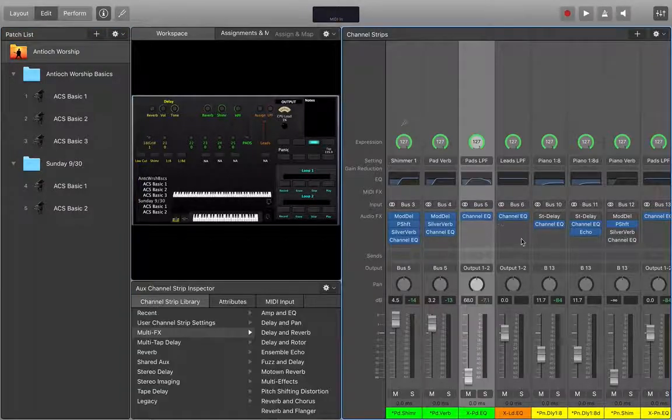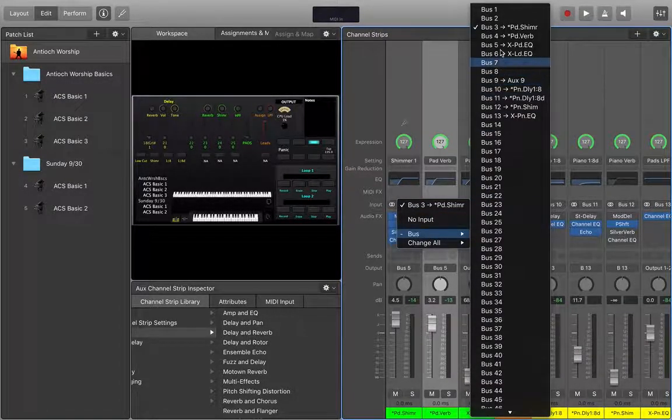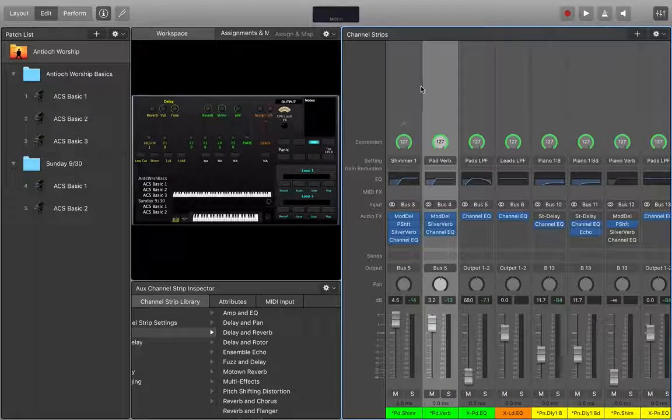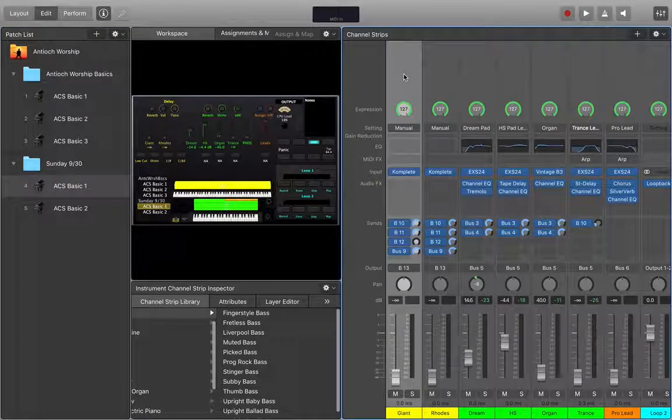And what these actually are, these channels are called buses. You see that this has an input of a bus, which basically says, hey, I am bus 3, okay? So if we go into something like this, and I grab this channel, it is sending to these different buses. And it's also outputting to this bus. So it's sending its signal to bus 10, it's sending its signal to bus 11, but its final output is bus 13.